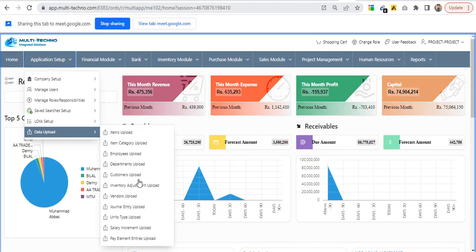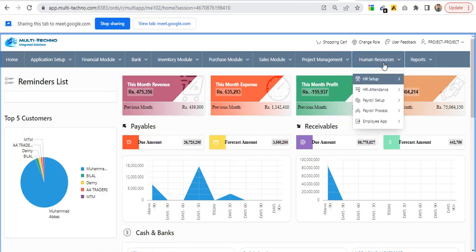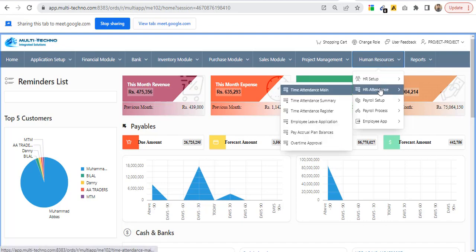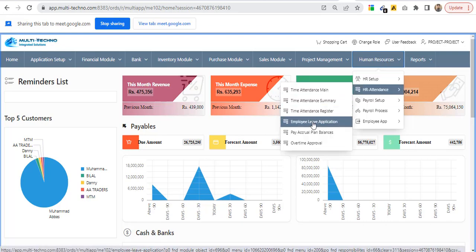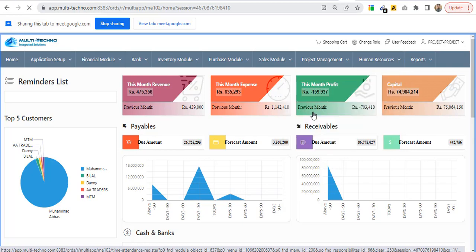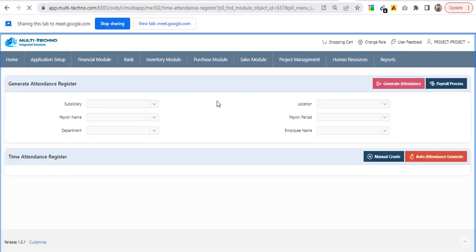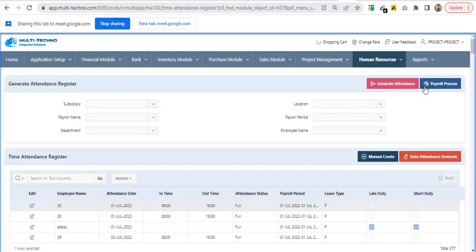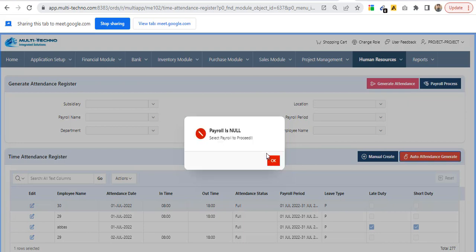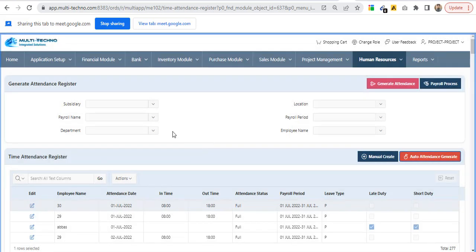Yes, we are working on it. We also have the option of manual attendance in the system. If a person wants to put the attendance manually, or use auto attendance, we also have that option. If we select auto attendance, attendance for all employees will be created for the month.